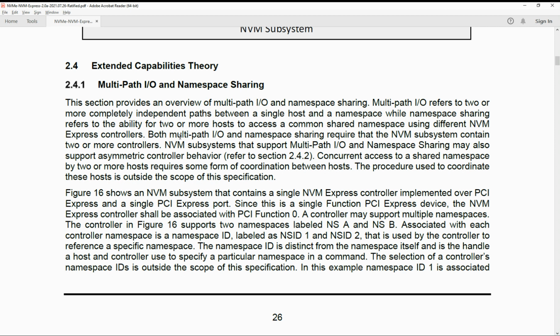NVM subsystems that support multipath I/O and namespace sharing may also support asymmetric controller behavior, refer to section 2.4.2. Concurrent access to a shared namespace by two or more hosts requires some form of coordination between hosts. The procedure used to coordinate these hosts is outside the scope of this specification.